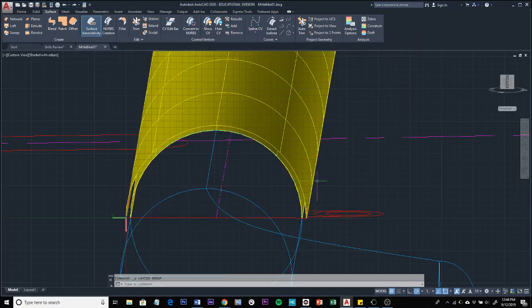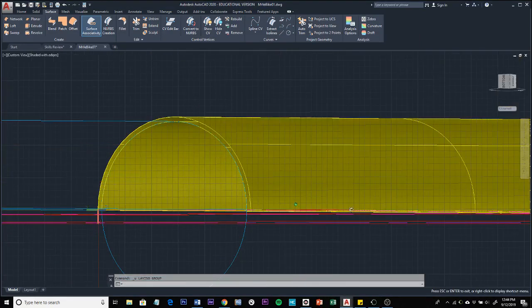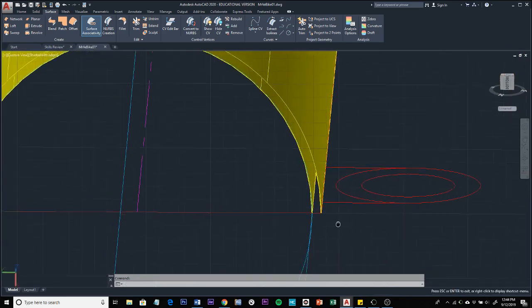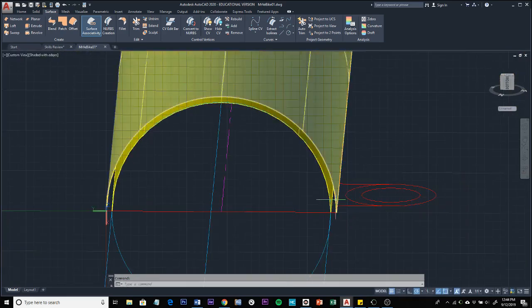Alright, we've successfully offset the surface for this seat post thingy. And the next thing we want to do is create a patch connecting these two together to close it in. So I'm going to first of all isolate this layer so it will make it easier to see what we're doing.